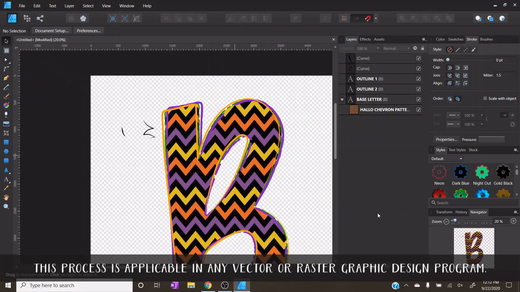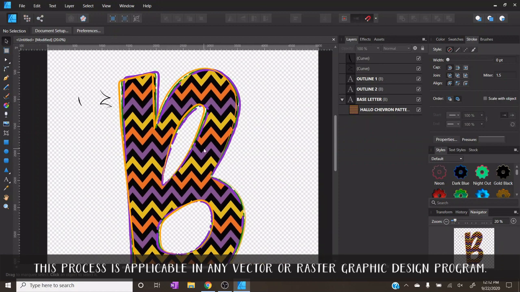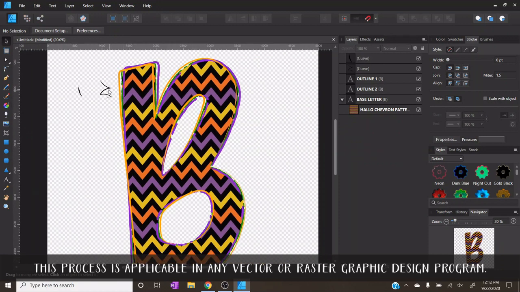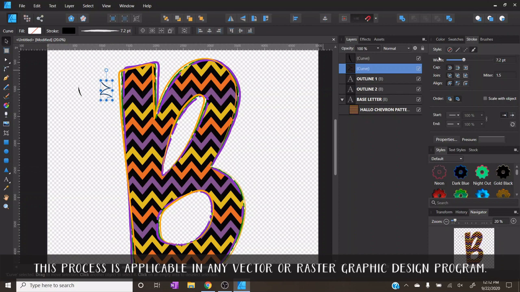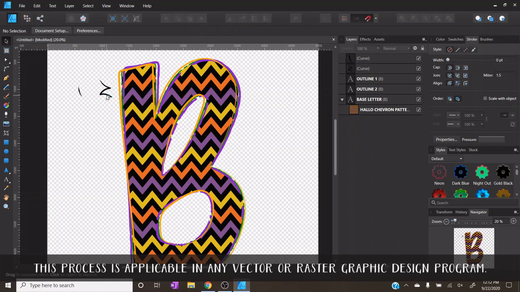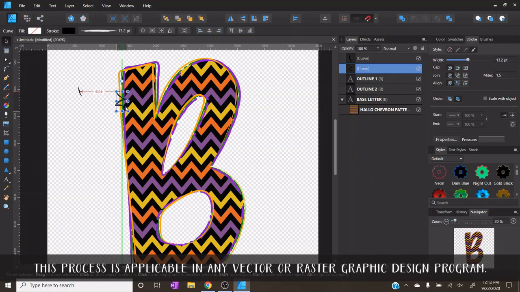So let's zoom back out. Now you can create as many of these as you want. You can make them big, small, long. It's completely up to you. I just wanted to give you a general idea. So now we're going to just apply these onto our design.